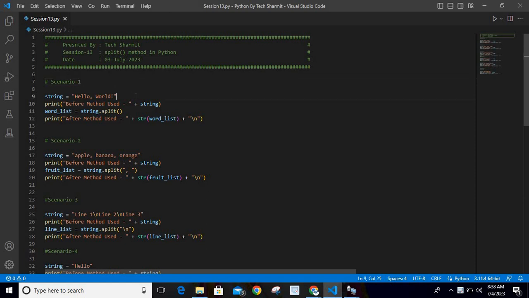Here on line number 9, we are assigning a value to the string variable, which is hello world. Then we are printing it as it is, just to show you the output before the method use. Now on line number 11 we are using the split method. This is the syntax: you simply write your variable name dot split, so we can make it string dot split. What it will do is convert this string into a list.